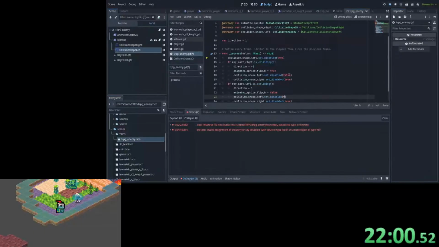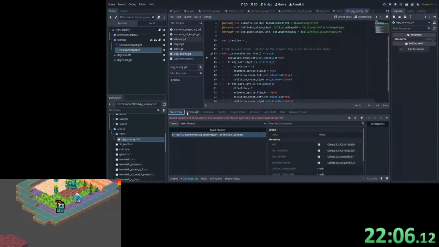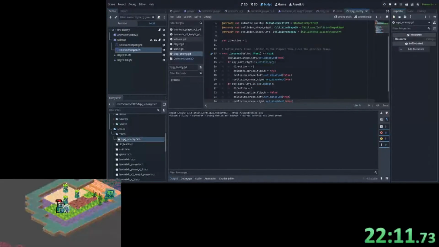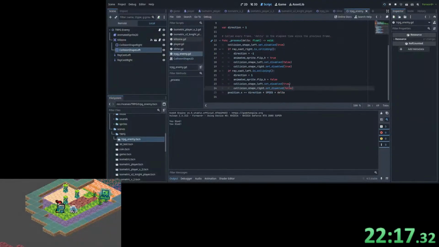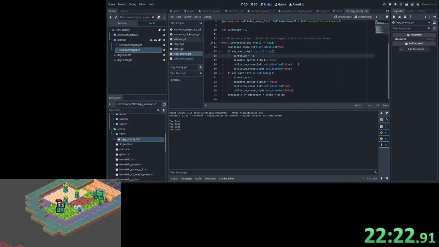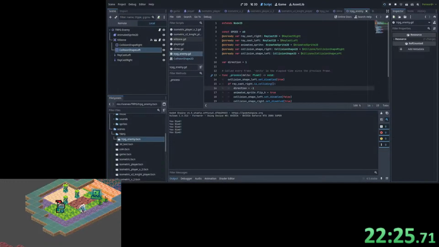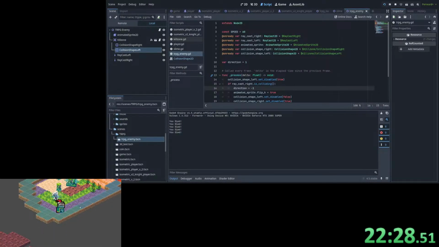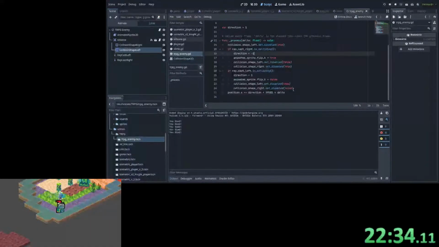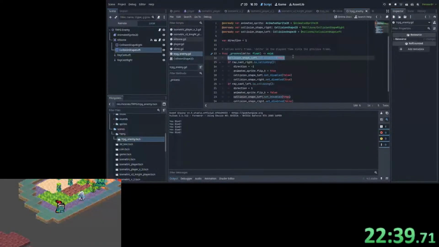Shift tab, which is weird, but whatever. Invalid. Wait. What the hell? Wait, so I set it to true. Wait, which was on first? My left one isn't turning on. Oh, this gets set every time.